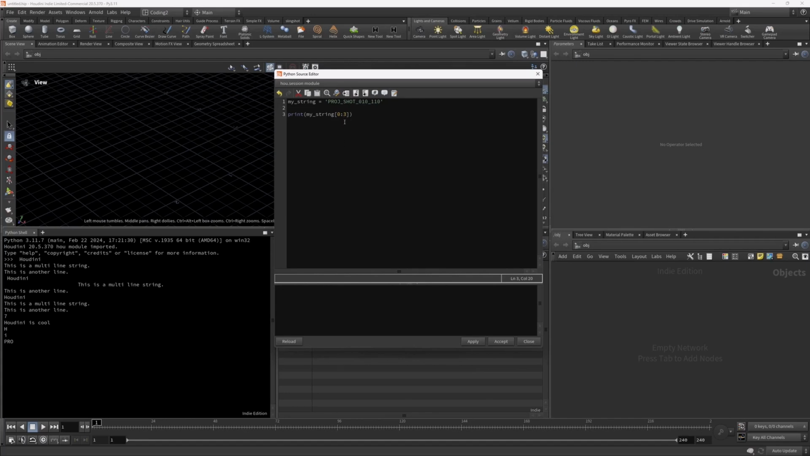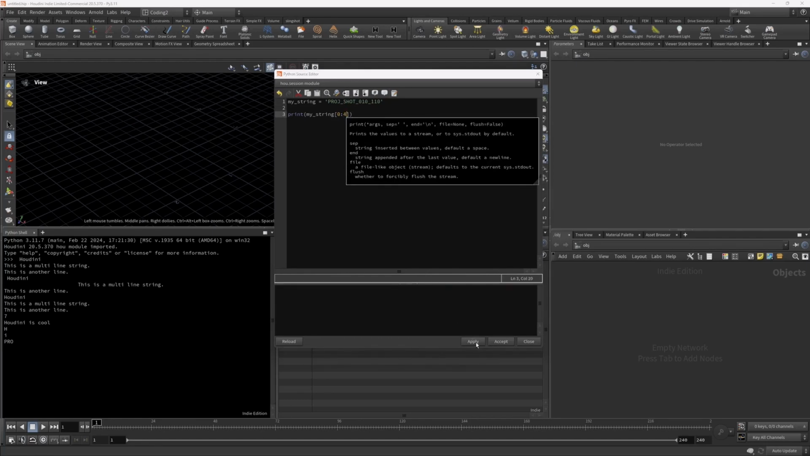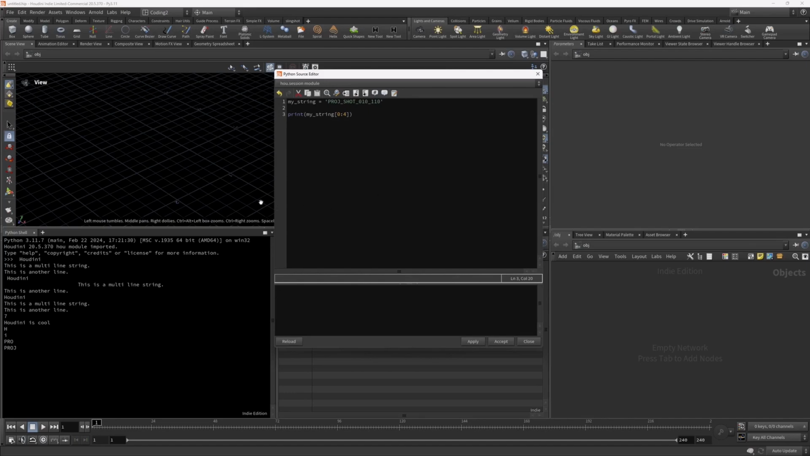And why? Because the end value that we have here is going to be exclusive. It's not going to be included. So if we want to include the letter J, we need to provide the value 4, which is the value for the underscore. So if I do that, now we're going to get the proj.